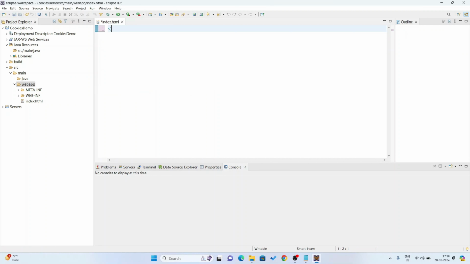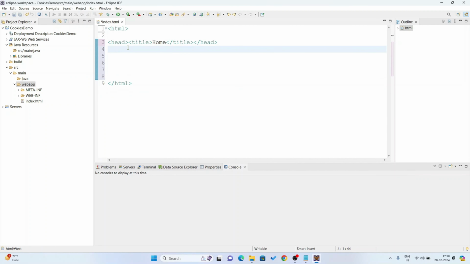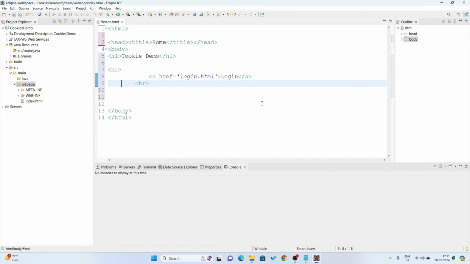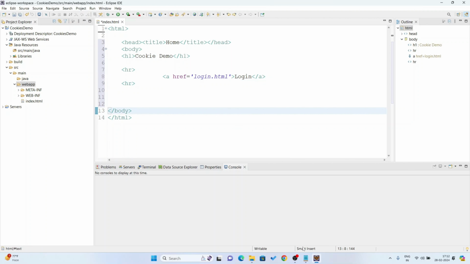Here I will write html, head, title Home, next line. Here I am going to write body. I am going to use an h1 tag, Cookies Demo, and an anchor with href login.html. I will have to create the login file, login.html. Okay, now the HTML file is complete.